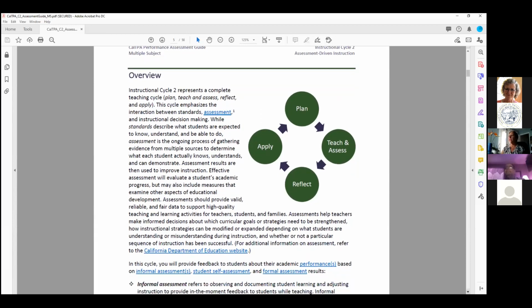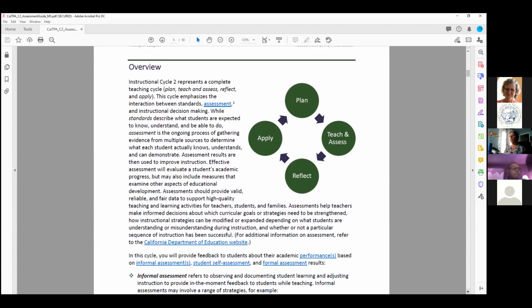The assessment cycle starts with an overview, which basically reminds the candidate there are 4 steps: plan, teach, assess, reflect, and apply. And it provides a narrative overview of what will happen in this 4-step instructional cycle that should take candidates anywhere between 4 to 6 weeks to complete. So these are embedded in coursework and in clinical practice, and candidates should receive support from their faculty and supervising teachers, mentors, and coaches as they engage in this work.